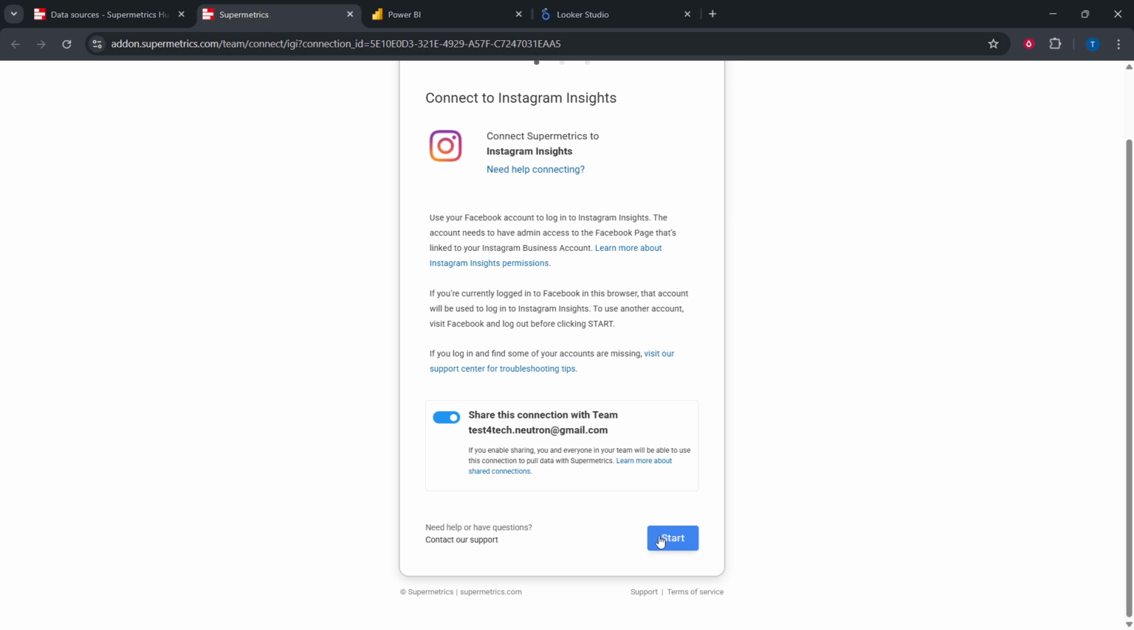Next, authenticate with Facebook. You'll see the standard Facebook login and permission screens. Confirm the login, then select the Instagram business accounts you want Supermetrics to access. If you manage many accounts, you can allow access to all eligible accounts to avoid repeating this step later.